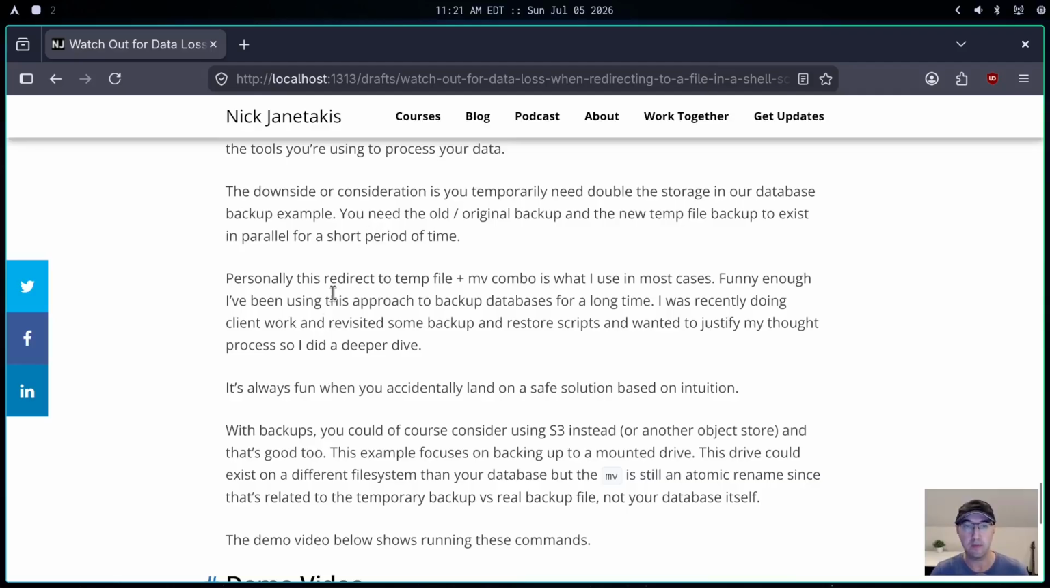Now, personally, this redirect to temp file plus move combo is what I use in most cases here. Funny enough, I've actually been using this approach to back up databases for a really long time, probably around a decade. And I was recently doing some client work and I revisited some of my old backup and restore scripts. And I just wanted to justify my thought process. So I did a deeper dive because I was looking at those scripts and I'm like, why exactly again did I actually just go to a temp file and then move it? And yeah, I actually stumbled upon that solution, a safe solution there, just based on intuition back then.